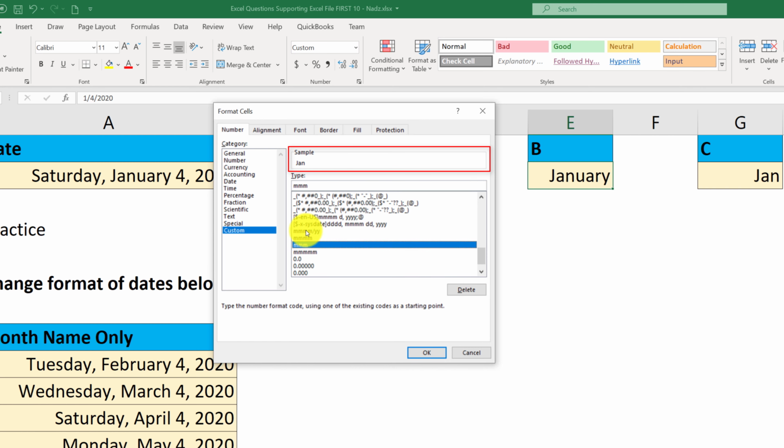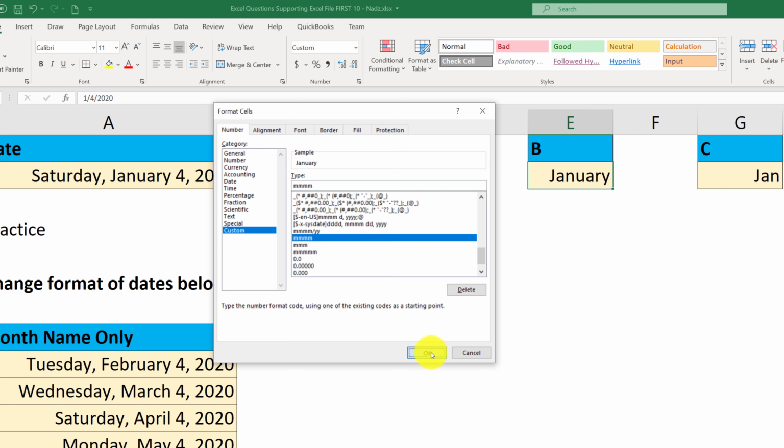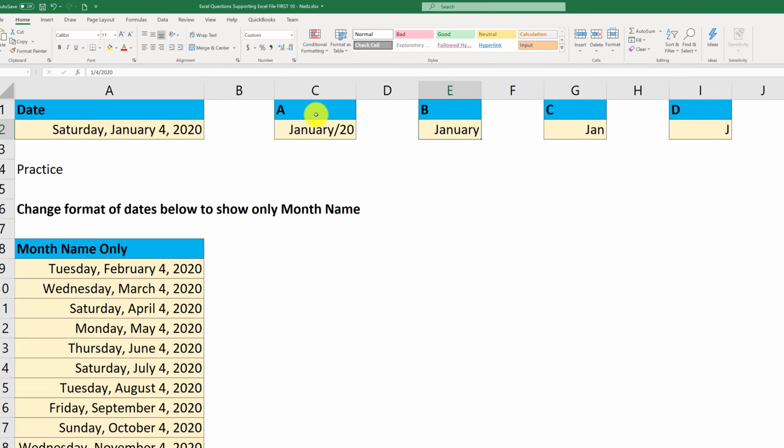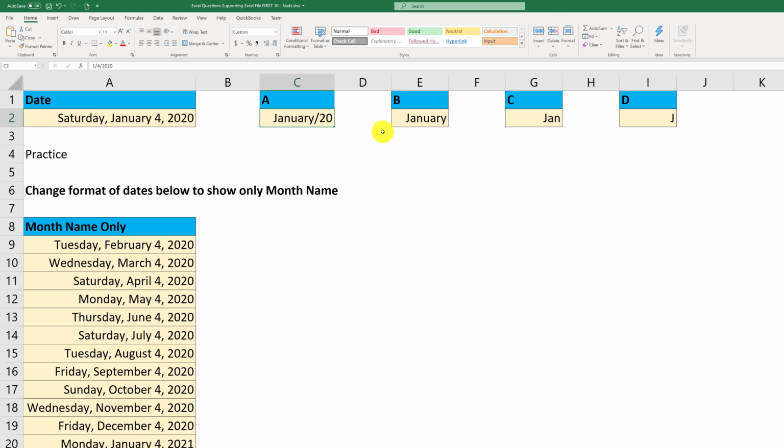If you get mmm, for example, you will only get 3 letters of the month. And if it's a mmmmm, you will only get J. So the key is to know the correct answer here. If we click OK, you see the other choices. A, for example, would lead us to this type of answer. B is the correct choice. C is 3 letters, and D would be just 1 letter, J, for the month of January.